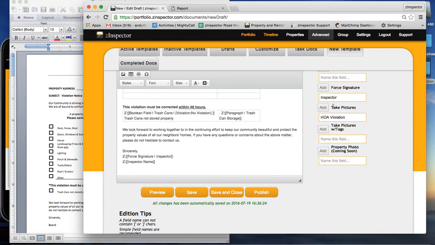Now, what is the difference between these two? This field here just allows you to quickly take pictures from within a document, and this one takes you more to the standard photo inspection screen that allows you to take videos, do drawings on your photos, and do a little bit more with them if you want. So it just depends on your purpose, which one of these 2 take picture fields you're going to want to use.